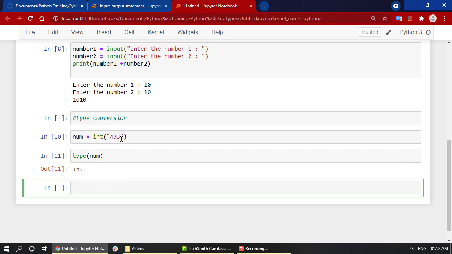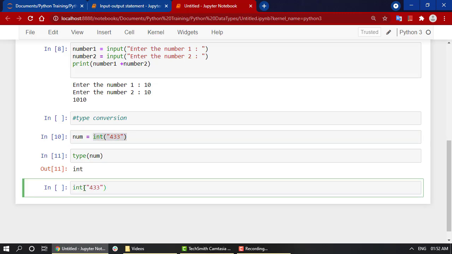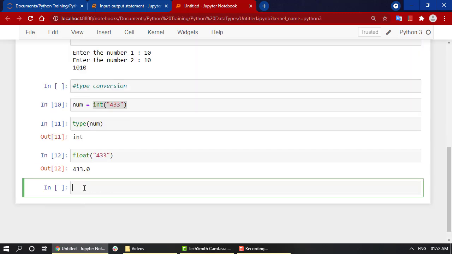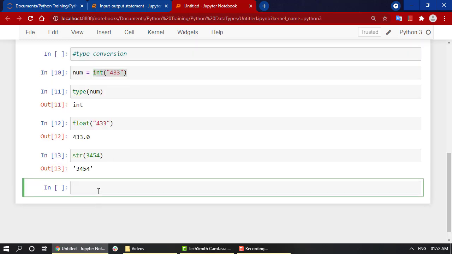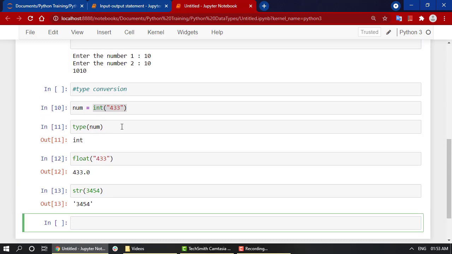Same thing, if you want to convert it to a float value, just copy this code and change it to float, and you can see that 433.0. So this is again a decimal value, that is a floating point number in Python. And you can do the same thing with numbers also. If you have any number you want to convert into a string, str of 4555, and it has been converted to a string. Anything in single quotes or double quotes is a string, right? So that is all about type conversion.